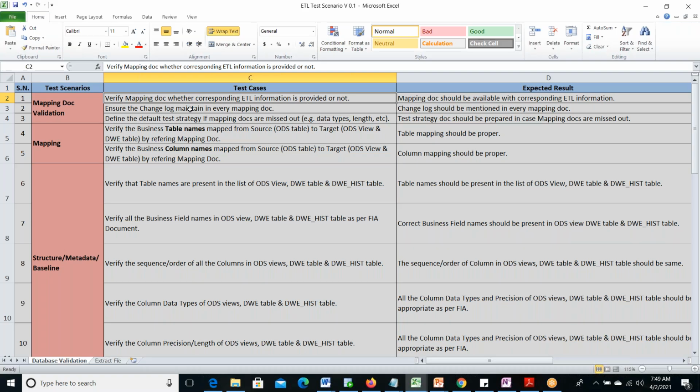Next is to ensure the change log is maintained in every mapping document. Change log means the version. So check whether the version number you are getting is the latest, updated one or not. That is the second thing. And the third one is to define the default test strategy if mapping documents are missed.